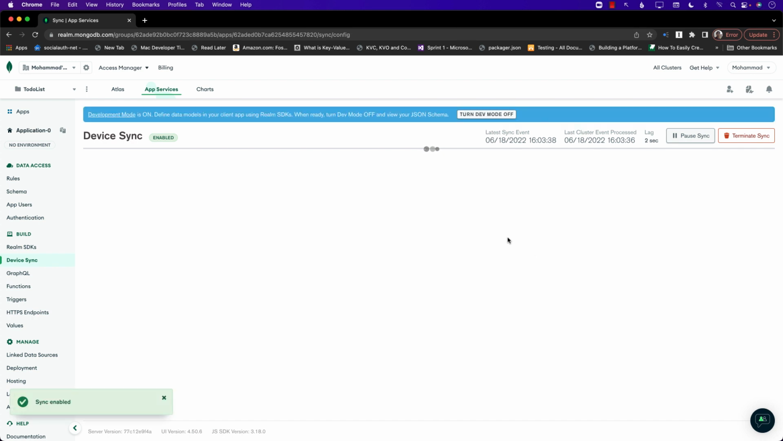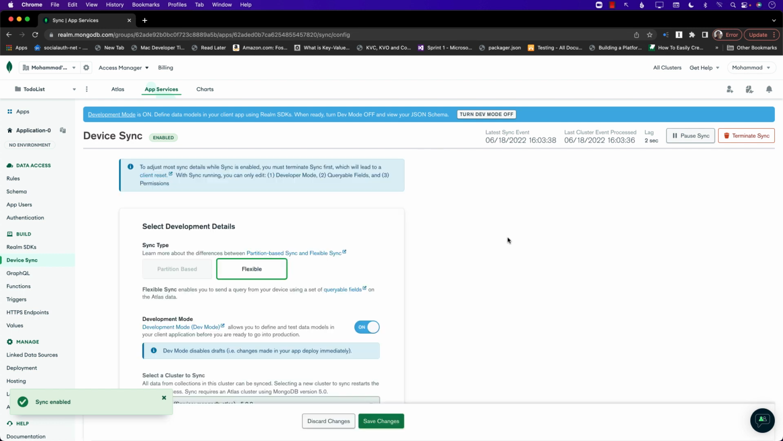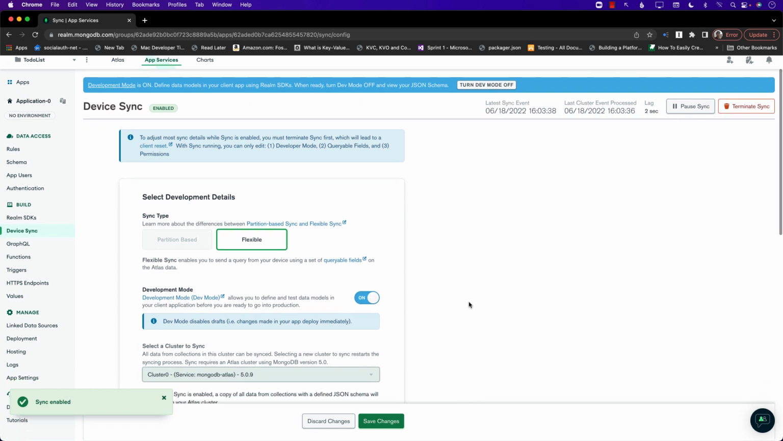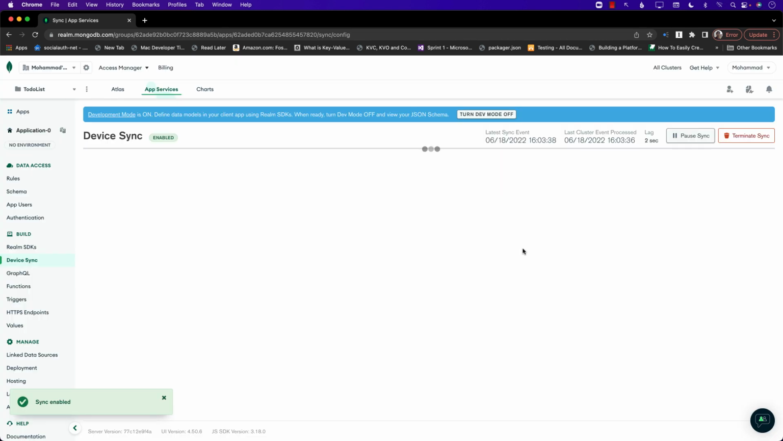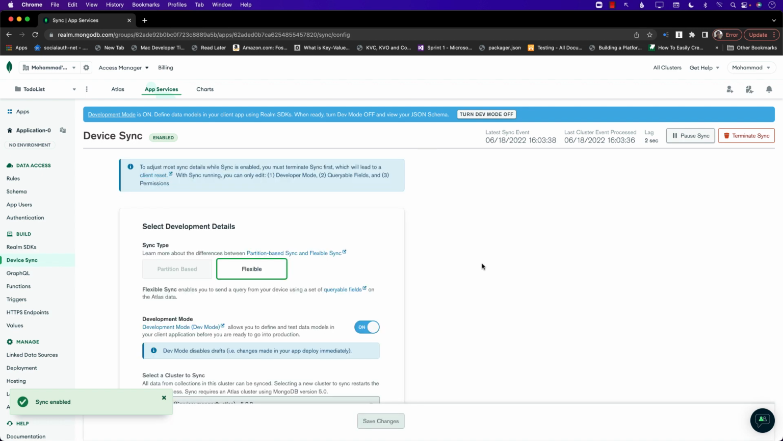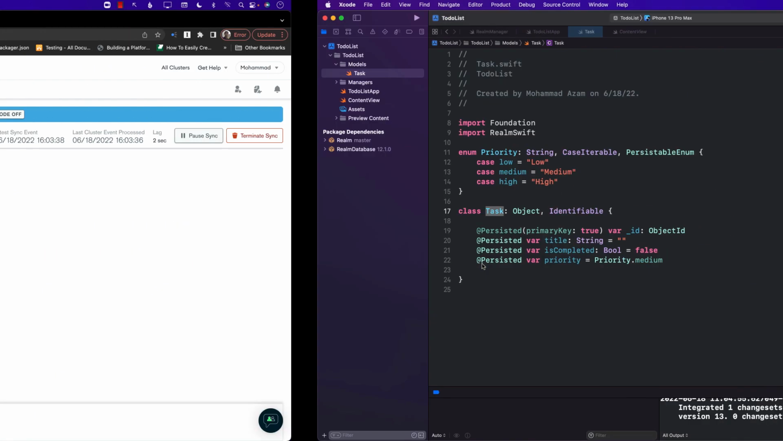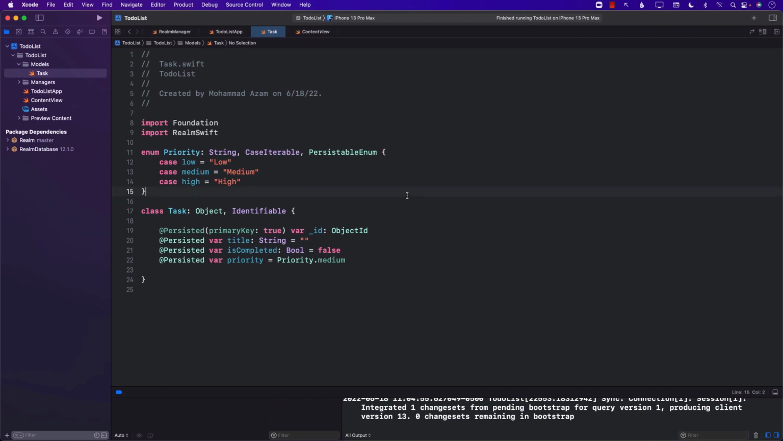So now we have turned on the development mode, meaning that once we run our application, our models, and the only model that we have is a task model, will be used to create a schema for our database. Make sure to click Save. Save changes. Perfect. Now let's go back to our application, and I'm just going to go ahead and run the application.